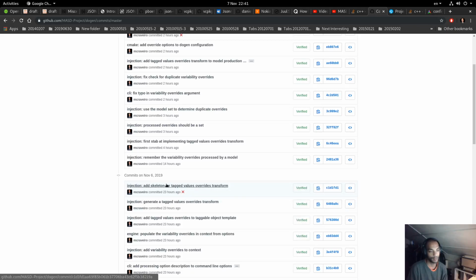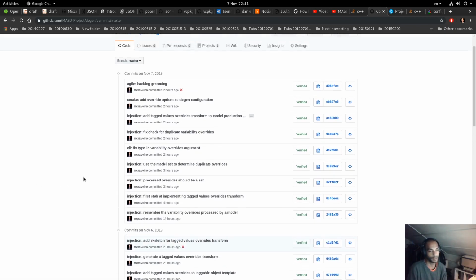So we finished the day by trying to add a skeleton for the tagged values overrides transform. Since then we've implemented the variability overrides transform. We've created a set of types that are needed for this transform, did a few simple commits, and we've plugged the transform into production, so that's into the production of the model. Finally, we added some overrides to the configuration option.